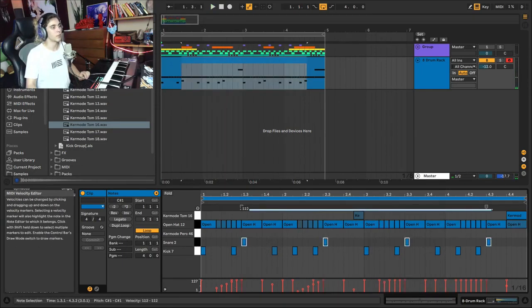Our claps, for example, are too loud. So we could either go in and edit the volume in the actual drum rack, or we can change their volume here.